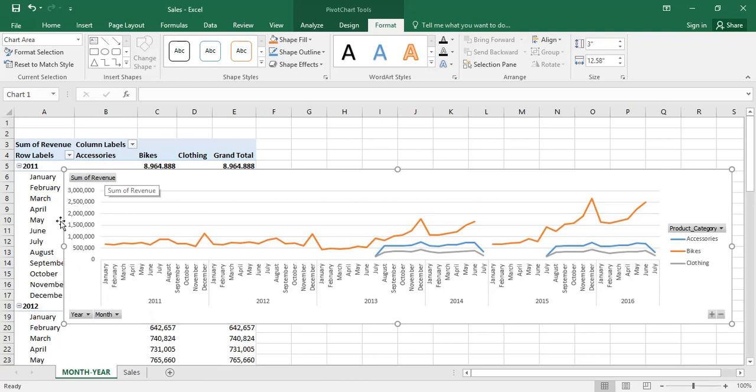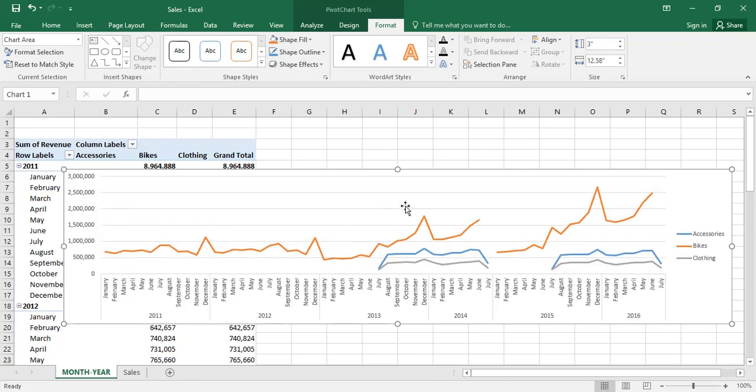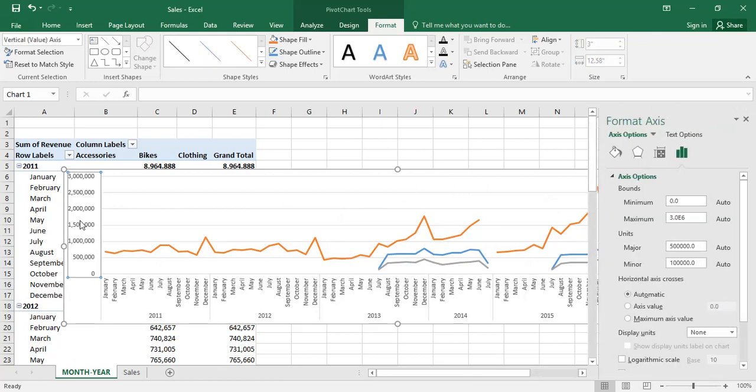They are not relevant to me, and then I'm going to go on one field button, right click on it, and then here there is a hide all field buttons on the chart. So if I do that, all the field buttons that you were seeing on the chart, they are gone. The other thing is I need to change the format for my numbers. This way there are too many, but I want to reduce them in 2000s.